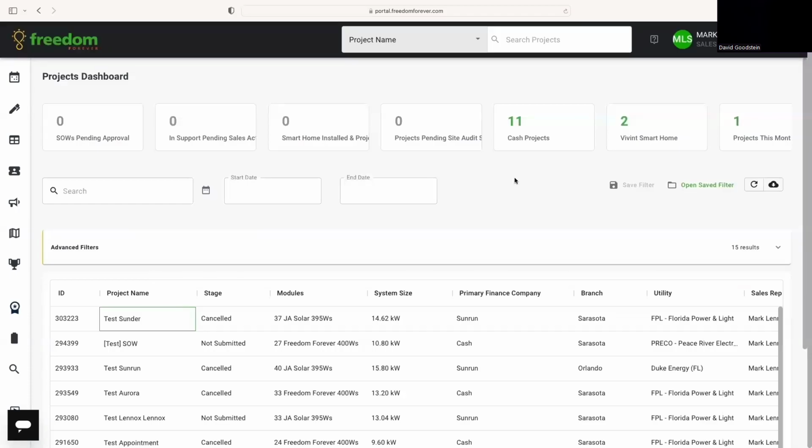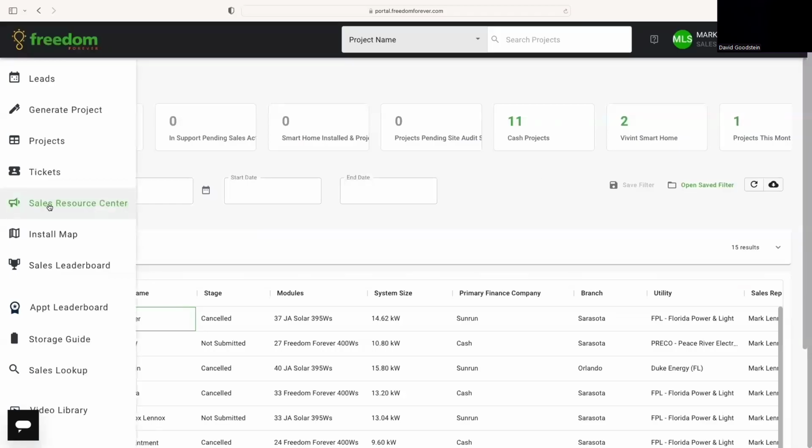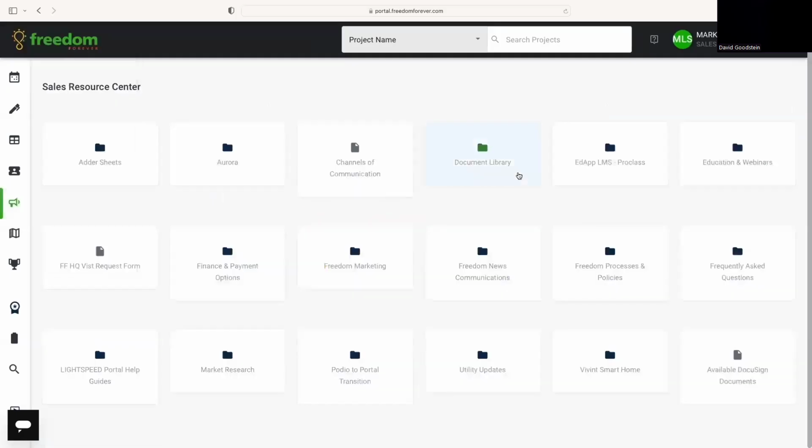Okay, back at the project's dashboard, we're going to go over to the Sales Resource Center. The Sales Resource Center is where you'll find the adder sheet, channels of communication, document library, and our finance and payment options. So there's a lot of great information in the Sales Resource Center that you can sift through.